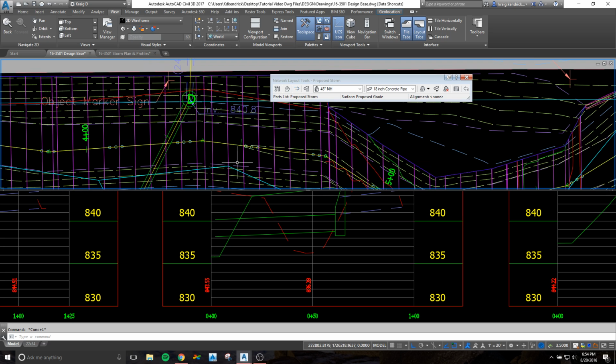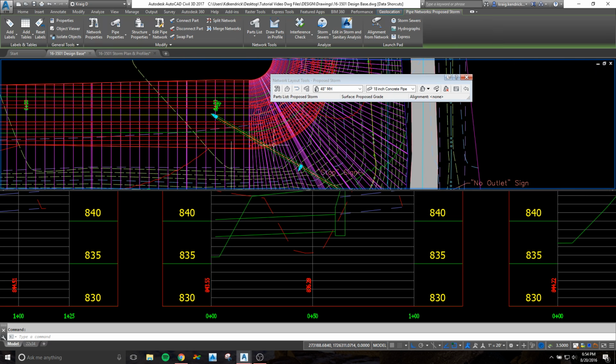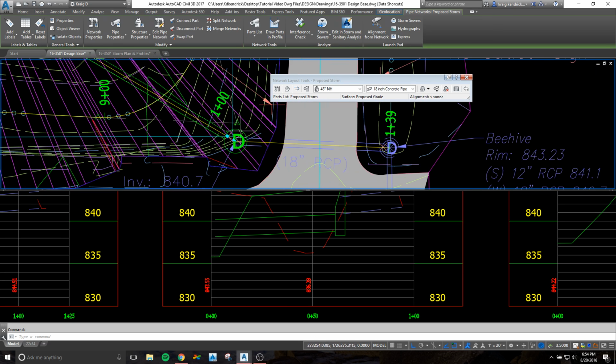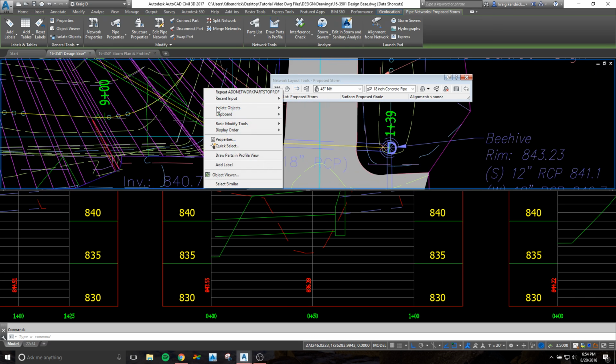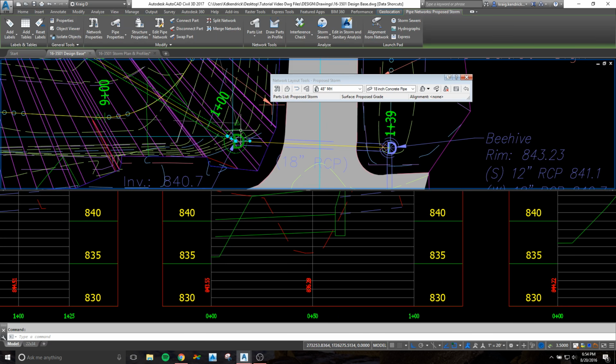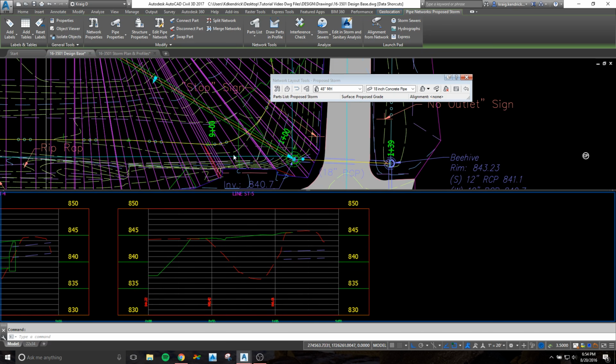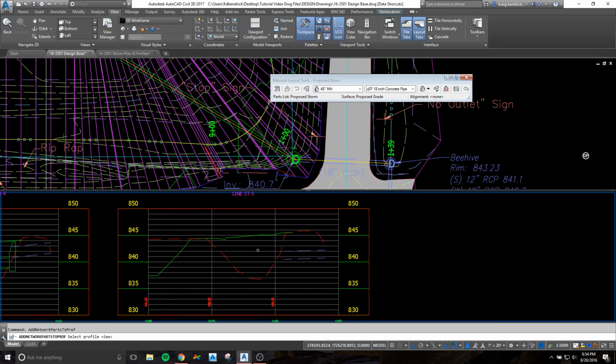Got one more to do here. Just going to go ahead and bring it in. And then we'll show you some labeling, and then we'll make a data reference. Bring that into our plot sheet. Oops, I selected the wrong profile. Got ahead of myself. Alright, this is the ST5 profile.